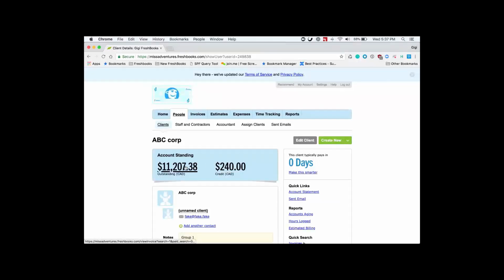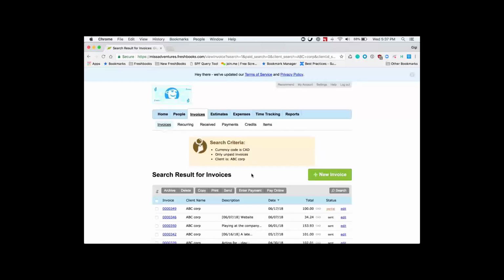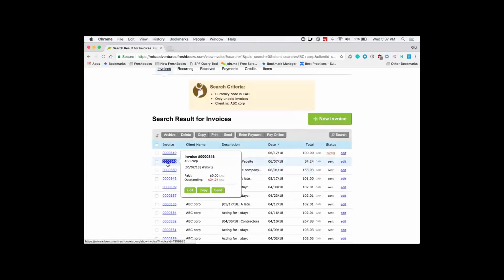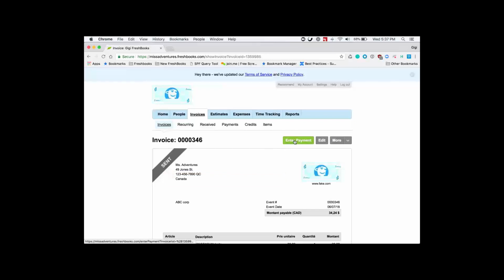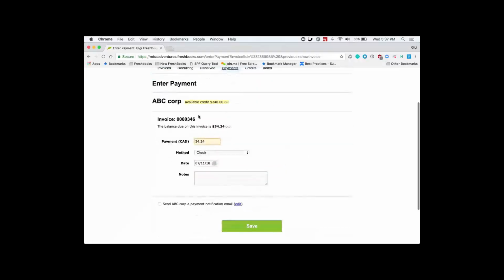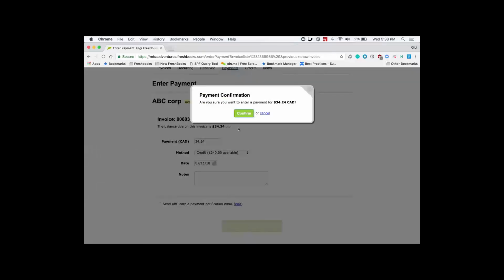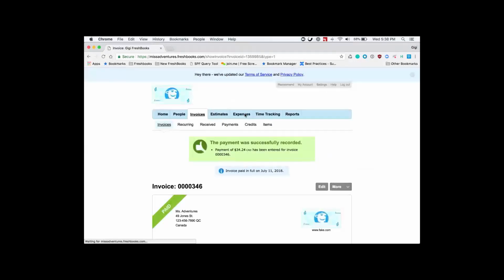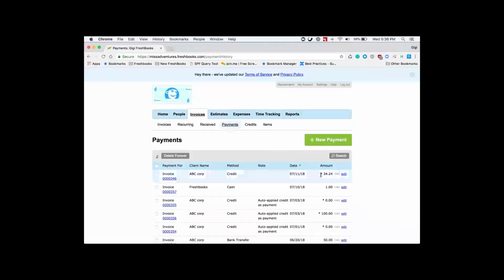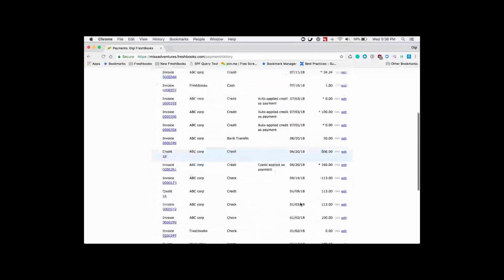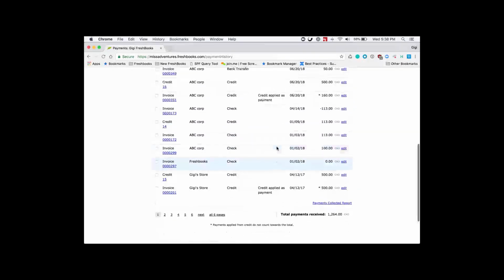And so that means if I go to one of their invoices, and let's say I want to pay off this invoice. You'll see a couple options right here, available credit, $240. And so I can say, hey, they gave me that $500 check before, let's use some of that towards this invoice. And there you go. And you can see that under payments as well. So you can see asterisks, I paid it, but it came from their credit, and all of the list of any payments that you've received over time here as well.